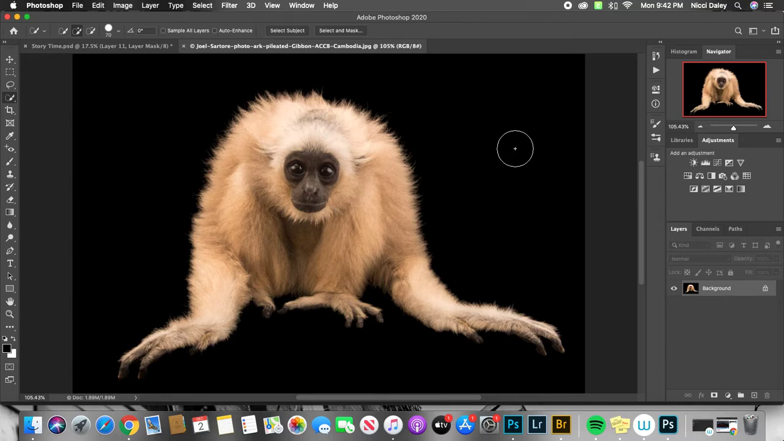So I've chosen this photograph because it is a furry animal and because it is on a black background, which will make it easier to see how you make selections. There's a lot of different ways to make a selection, but the way that we're going to make a selection today is with the quick selection tool, which is right here.